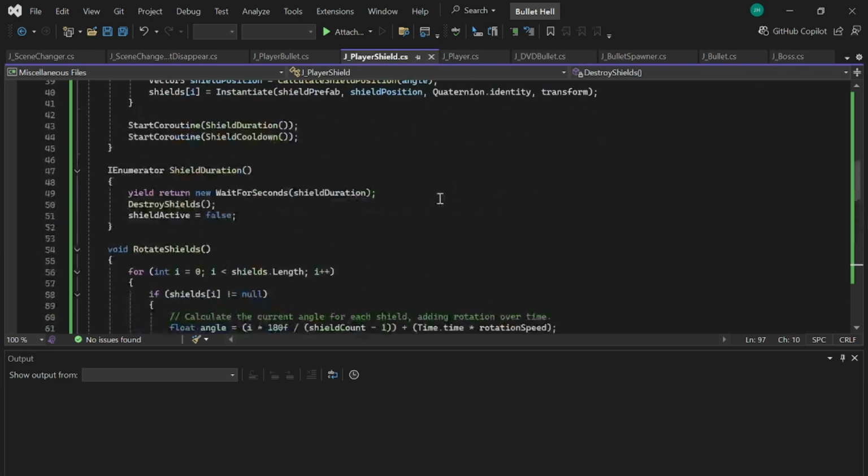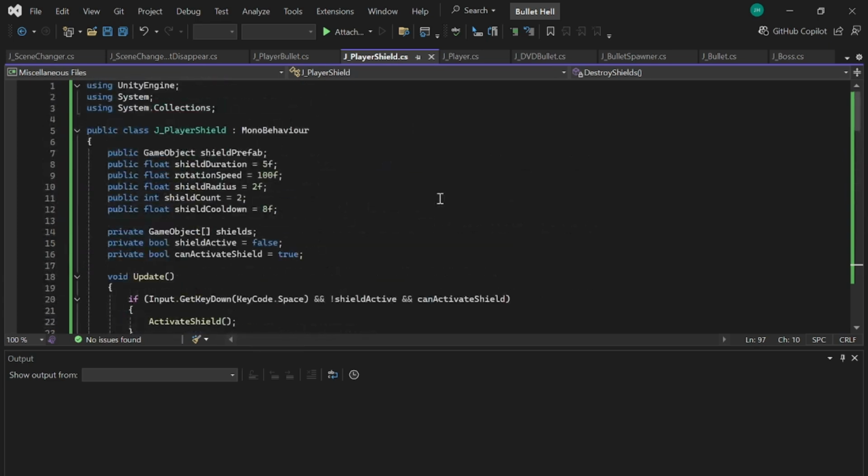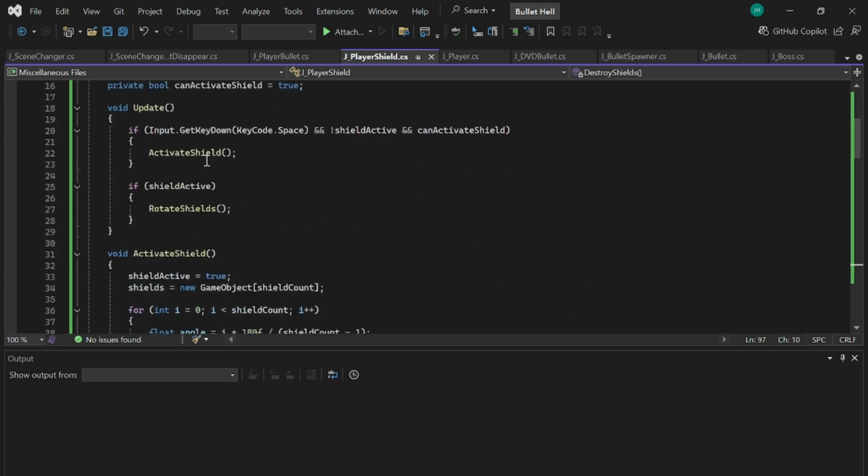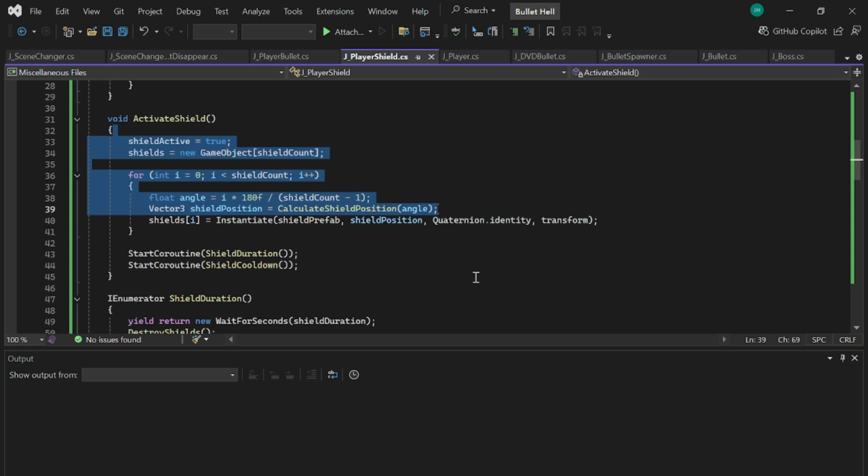Let's move on to the player shield. Over here, there's not much to it. It's just rotate active shield. When the shield is active, you can also rotate the shield. Then also the array of game objects. After that, the boolean shield active. So the math logic is actually the sum here.